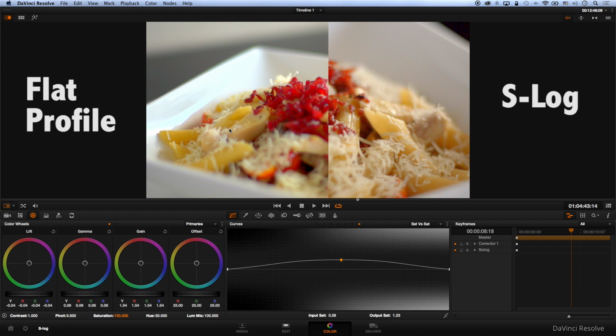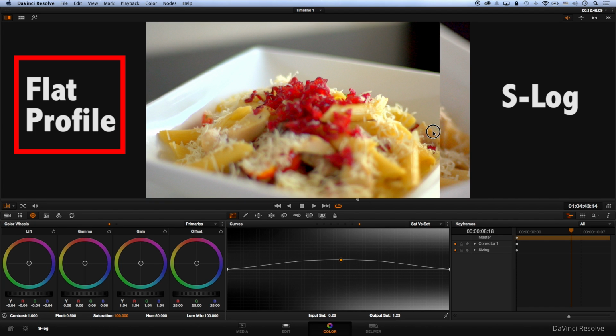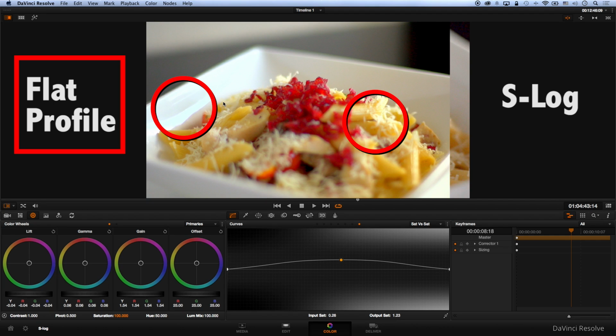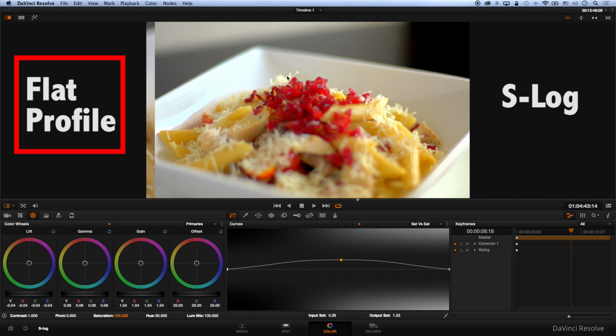Now, notice these two images here. The one on the right was shot with S-Log, the one on the left was shot with a normal flat profile, with the same lighting and camera, of course. Notice how the highlight rolls off really fast, blowing things out in a very artificial way, a video-ish way. Things just go from being midtones to being highlight and blown out really fast.